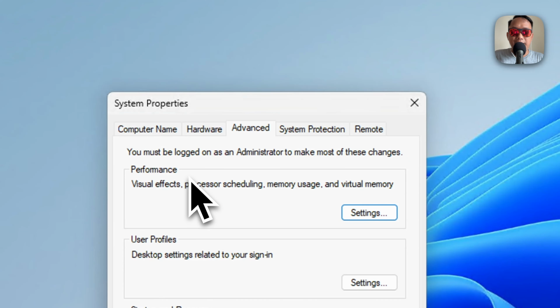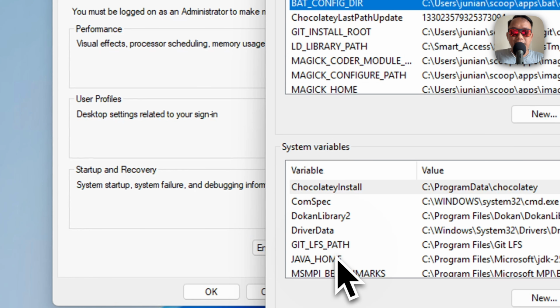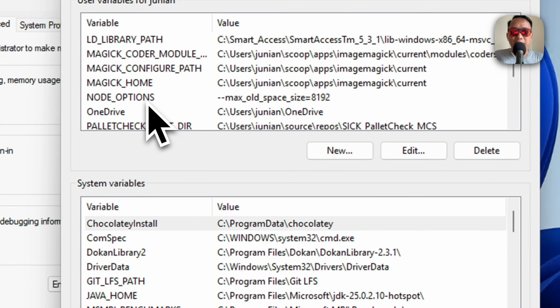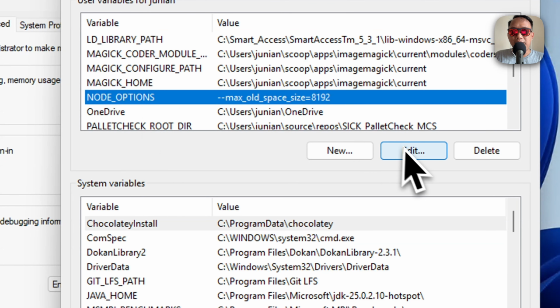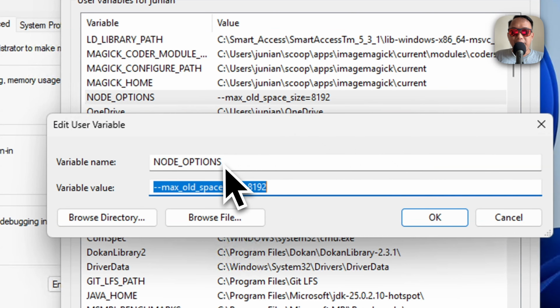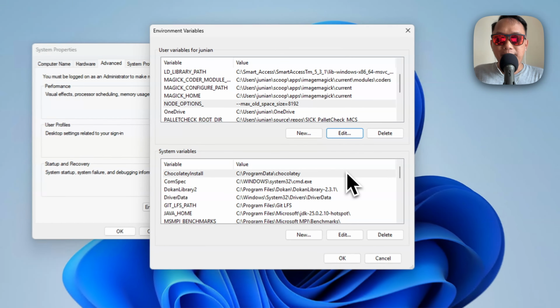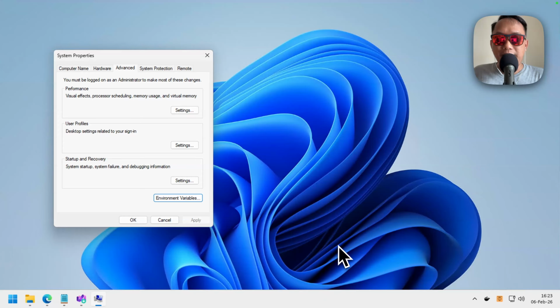Just click it and then go to Environment Variables. And then find NODE_OPTIONS. So you probably have Node.js installed on your Windows. Just click it and then click Edit. And let's rename it to something else. For example, I'm gonna add an underscore like this. And then click OK, and then click OK again.